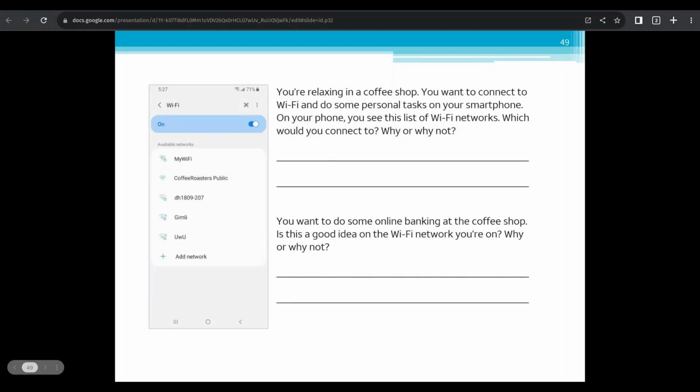So you're relaxing in a coffee shop and you want to do some personal tasks on your phone. You see this list of Wi-Fi networks. Which one would you connect to? Probably my Wi-Fi. Well, from here, it looks like it's a safe one. It's got a lock.